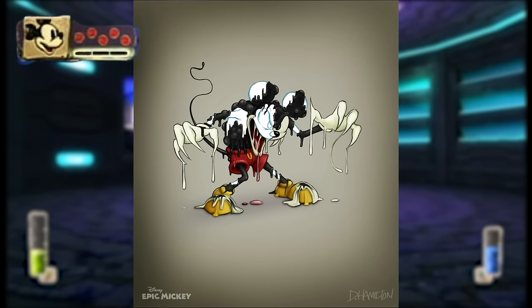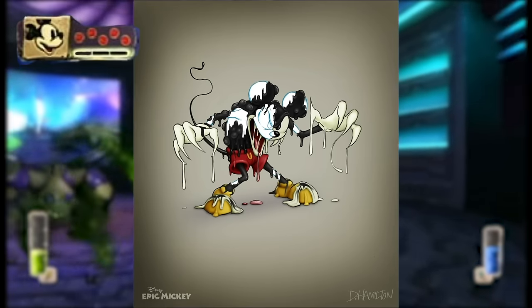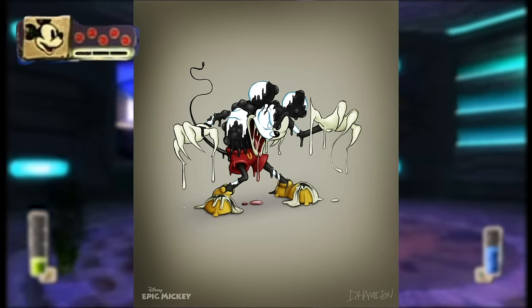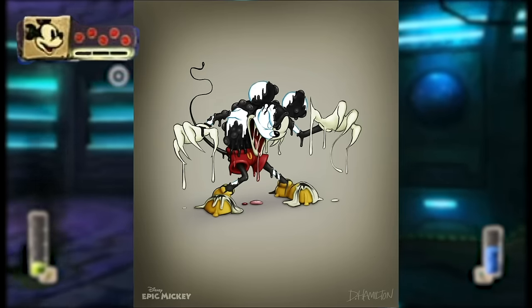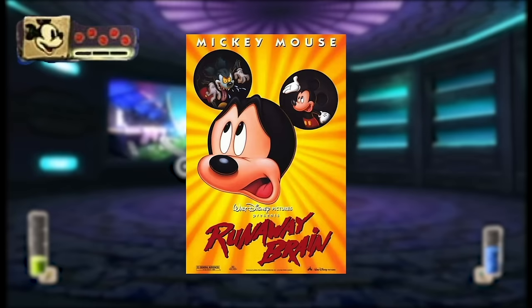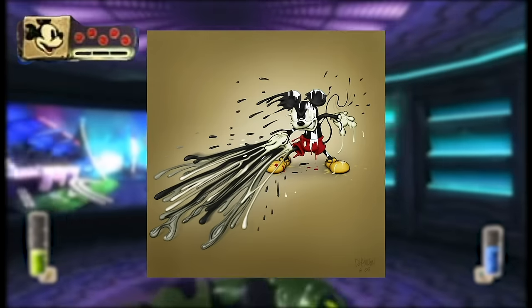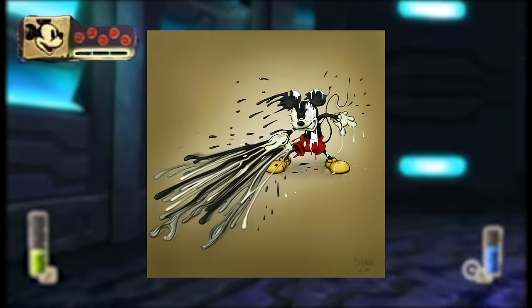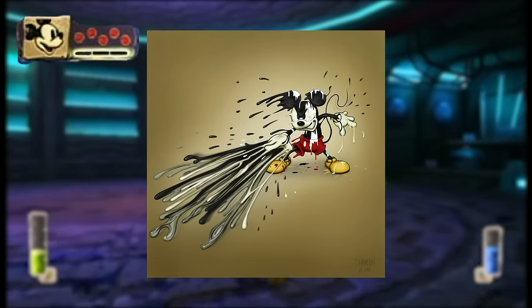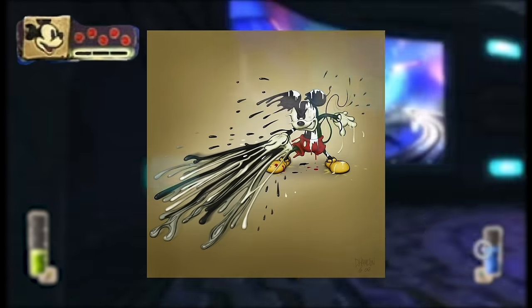This creepy art is a much earlier version of what Scrapper Mickey could have looked like and appears to be inspired by the 1995 Mickey Mouse cartoon that Disney wants you to forget about, Runaway Brain. Another piece shows Mickey shooting paint and thinner from his body instead of what would become the iconic brush that he carries in all three mainline games.